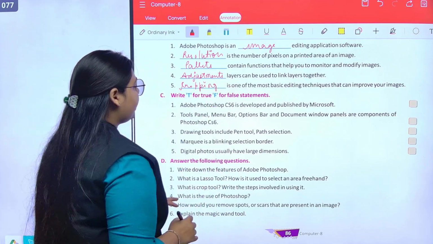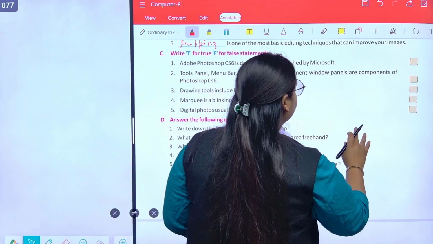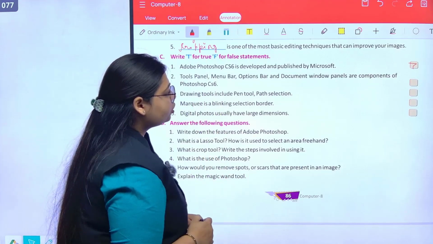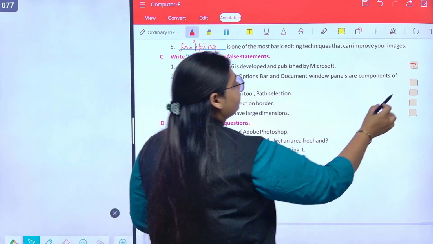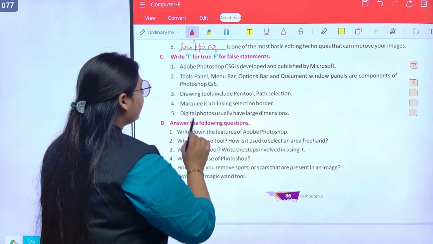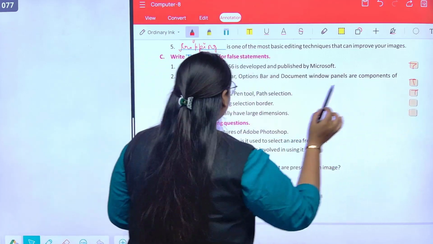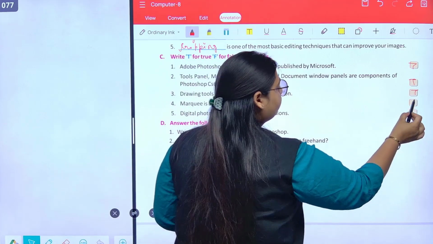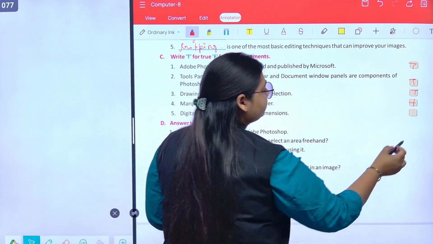Let's do true false. Adobe Photoshop CS6 is developed and published by Microsoft. False. Tools panel, menu bar, option bar, and document window panels are components of Photoshop CS6. True. Drawing tools include pen tool, path selection tool. True. Marquee is a blinking selection border. True. And digital photos usually have large dimensions. True.